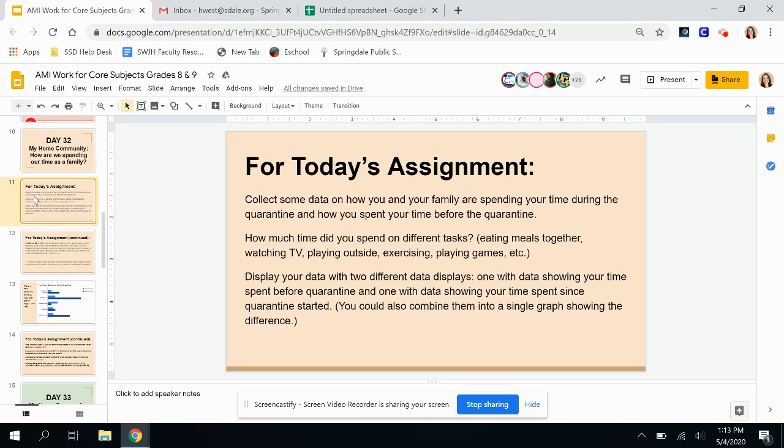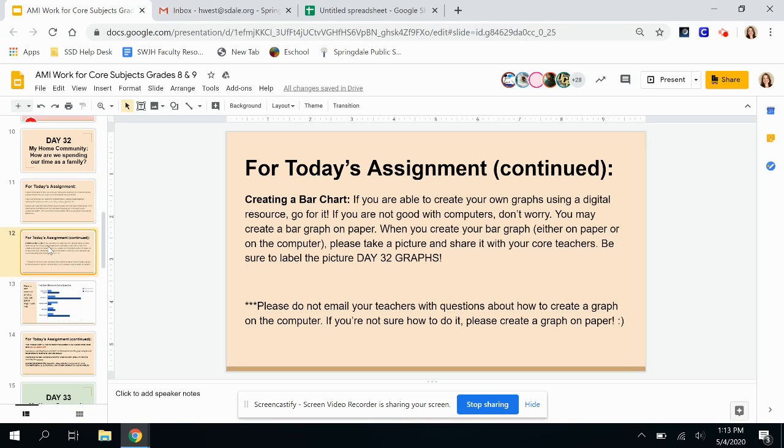etc. Display your data with two different data displays, one with data showing your time spent before quarantine, and one with data showing your time spent since quarantine started. You could also combine them into a single graph showing the difference. You can create a bar graph, or it suggests that you create a bar graph. If you're able to create your own graph using a digital resource, go for it.